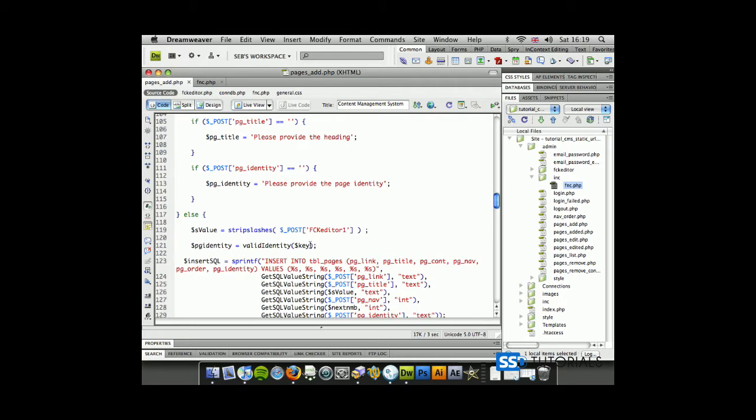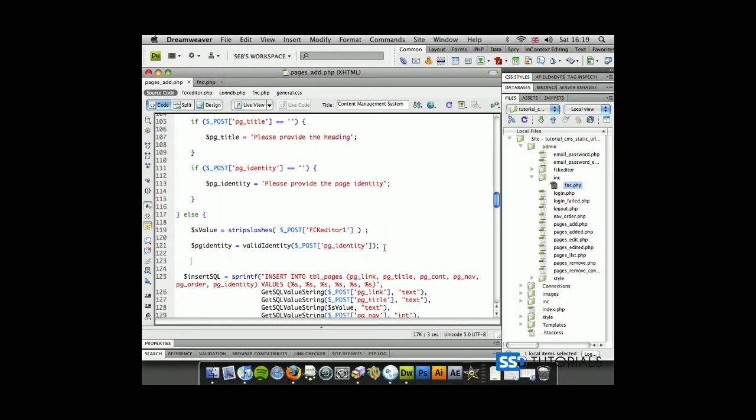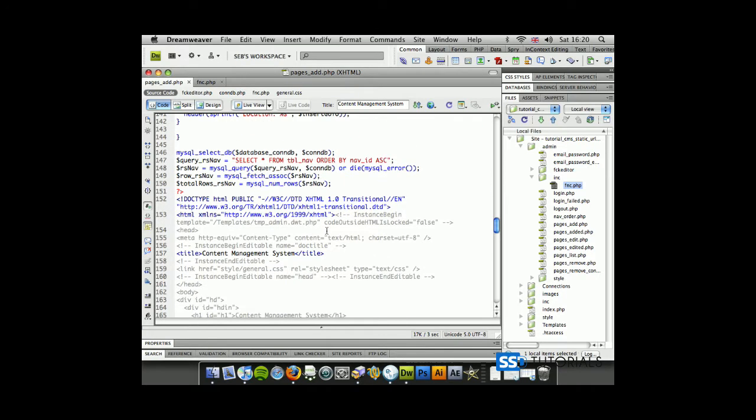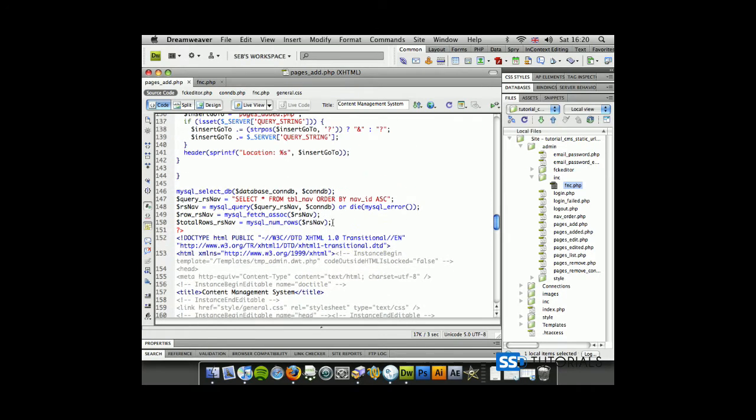Now we need to replace the key with the name of the variable, the URL variable, which will be pg identity. Okay, so this is our pg identity. Now it's nicely formatted. We can now compare whether we've already got this identity on the system in our database or not. So let's scroll down rather than doing this through the Dreamweaver interface.